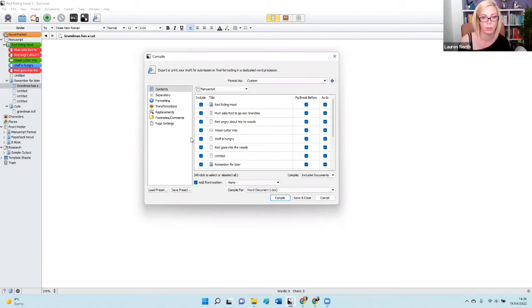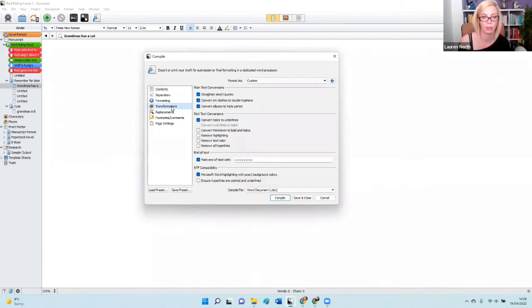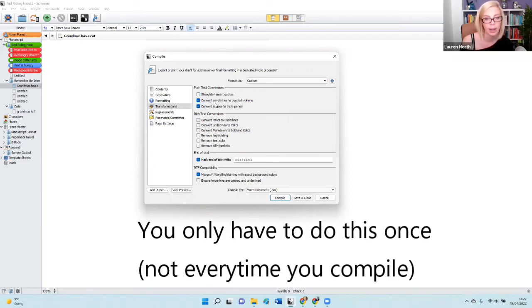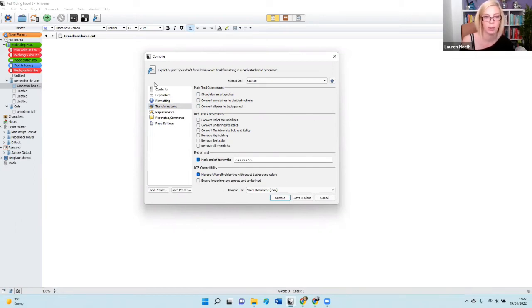But now I also need to go into transformations, because for some reason, and I don't know why, Scrivener is set up to change anything that's in italics to underline. So I'm going to unclick that box because I don't want anything I put in italics to be underlined. I don't want my straight and smart quotes. I like my quotes as they are. You can convert em dashes to double hyphens. I don't want that. Convert ellipses to triple period. I don't want that. And then I just go back here to content.